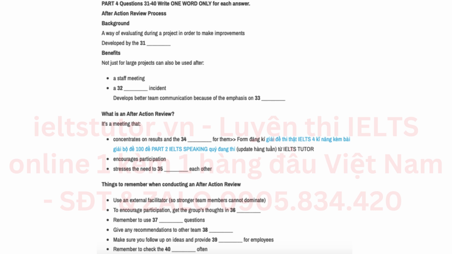Here are some of the key elements to remember for when you're conducting an after-action review. Where possible, it's really good to have an external person to facilitate the process. This helps to direct the discussion and can also prevent a stronger member of the review from dominating the others. Make sure that you encourage active involvement.